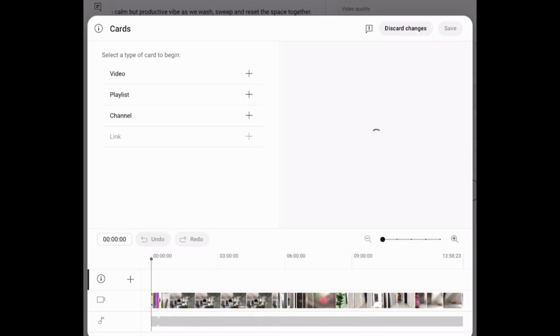Now for this card, they will tell you to select a type of card to begin. Do you want video? Do you want playlist? Do you want channel? Do you want link? Now, if you choose a video, whenever your video is going on, that particular video will pop out. For instance, if you did how to get 4,000 watch hours and you chose that video, it will come on the top of that screen and show how to get 4,000 watch hours, so that anybody that is interested, immediately they click on that card, it will take them to that video and they will watch it.